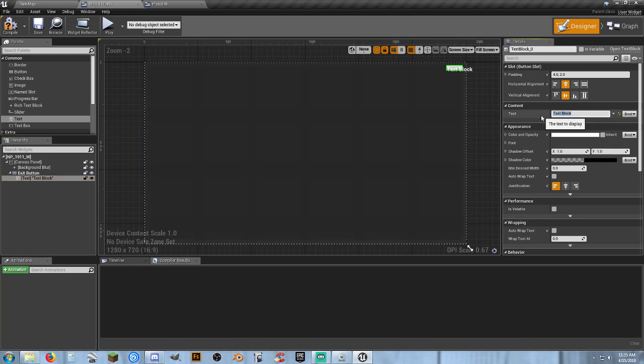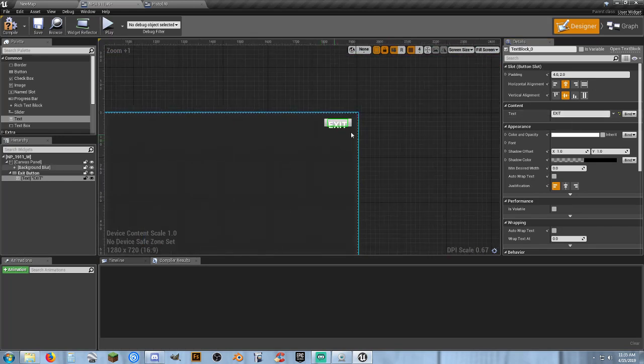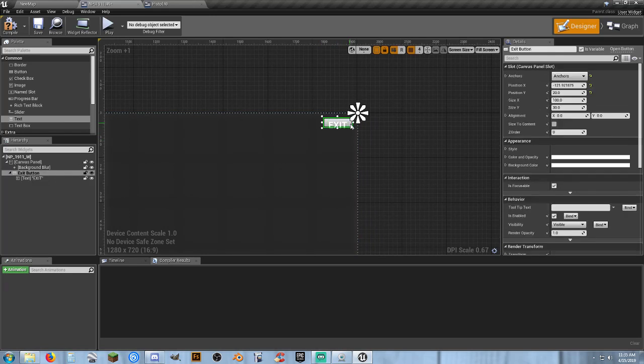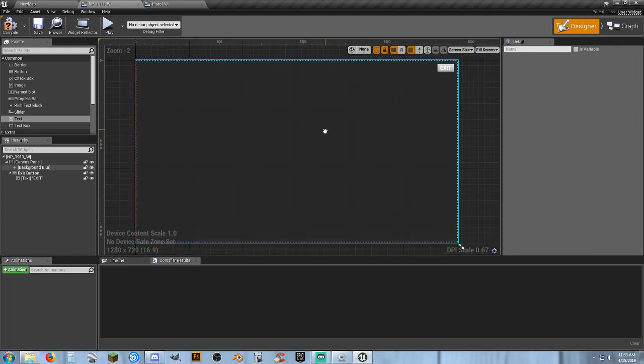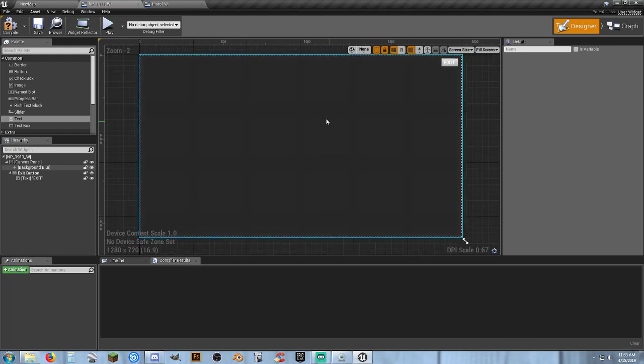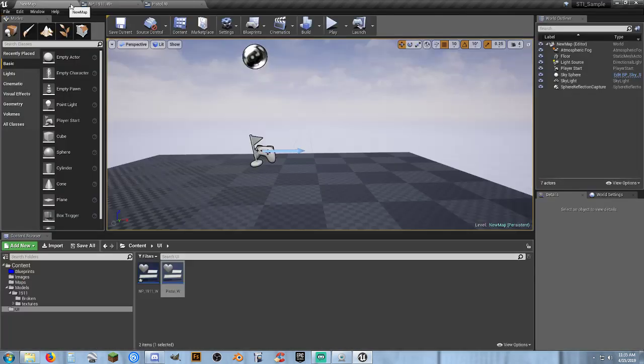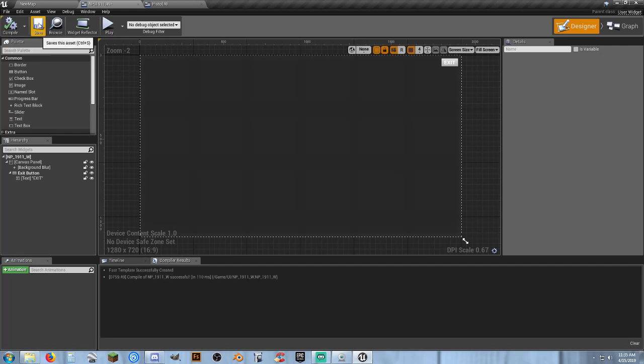We're just going to make this say exit. It don't have to be pretty. We just want an exit button. So yeah, let's compile and save.